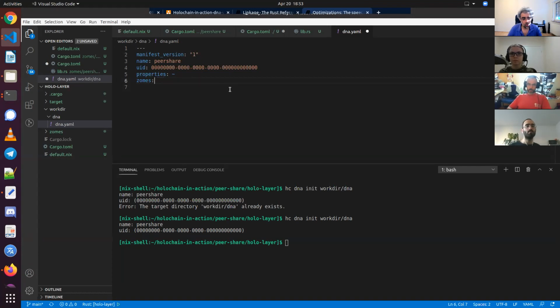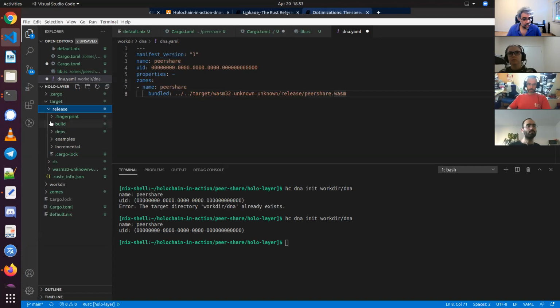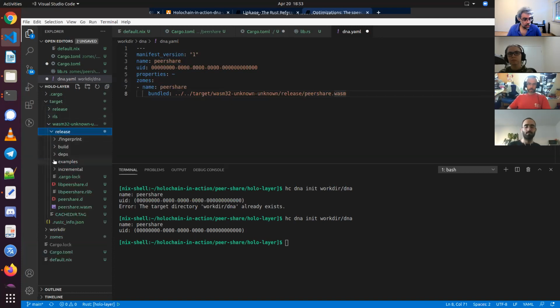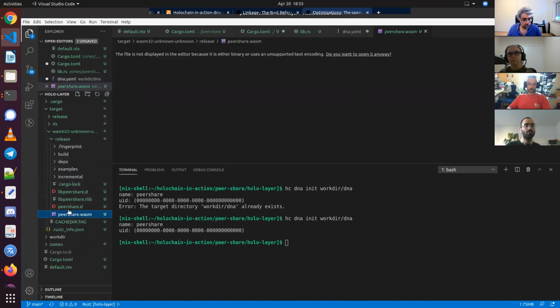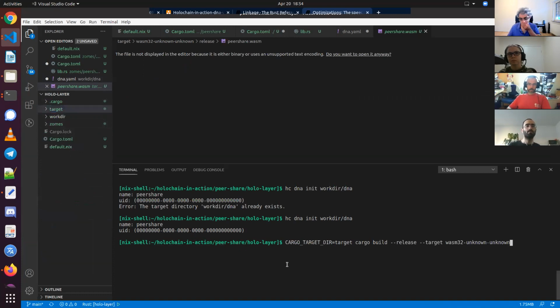Zone, it is the definition of the zone for your DNA actually. We are going to have right now the first PeerShare zone. If I would have another one, for example file storage for the future, you will see I need to add it here. It means it is the definition of the DNA. I need to put everything here. So yes, it is the bundle. It means the version, as you can see here: target, unknown, release, PeerShare version. The file is created after running, actually building, this command. So it is building this one. That's it. Any question?